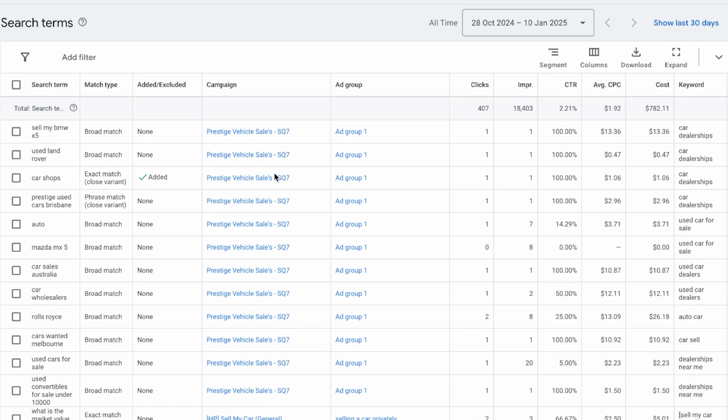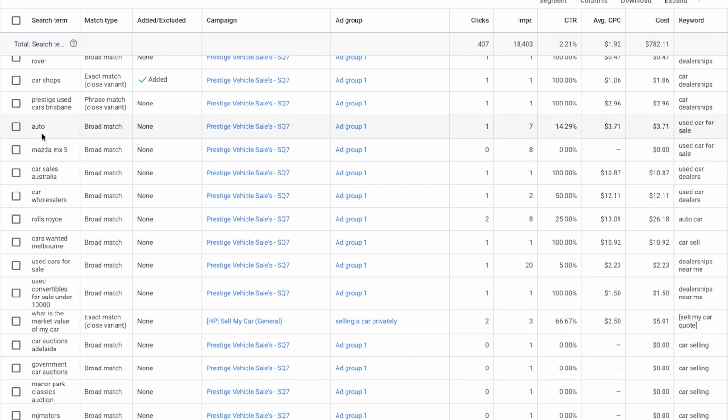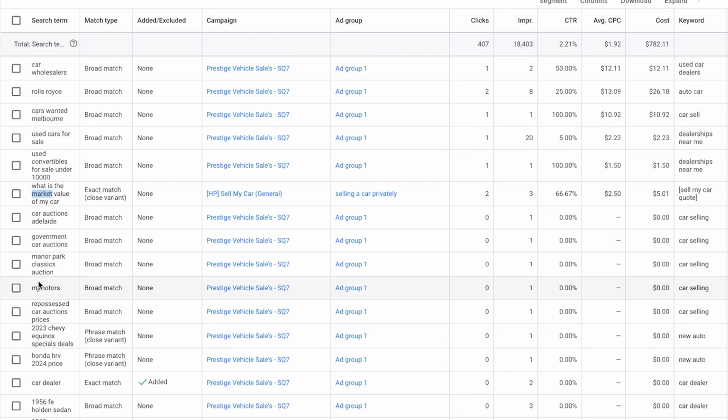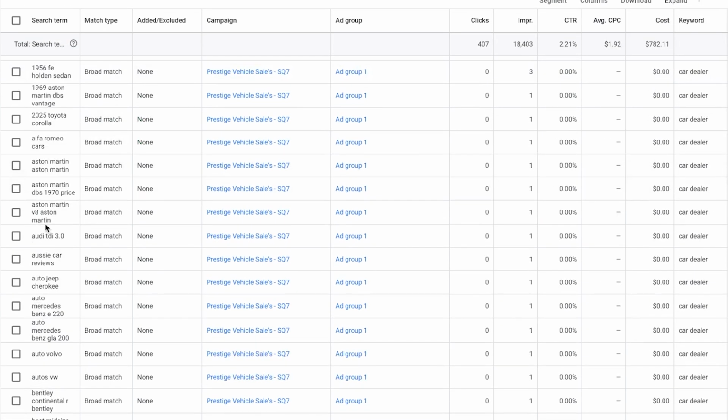Awesome. So I want to show you an example of an ad account where this kind of went wrong. This is for someone trying to find people who want to sell their car. So we've got keywords here like car dealerships, but the broad match search terms that we're getting are like sell my BMW, car shops, which is relevant, but like Rolls Royce or auto, what's the market value of my car, MJ Motors, which is like a competitor. So all of these terms are not super specific to selling people's cars.